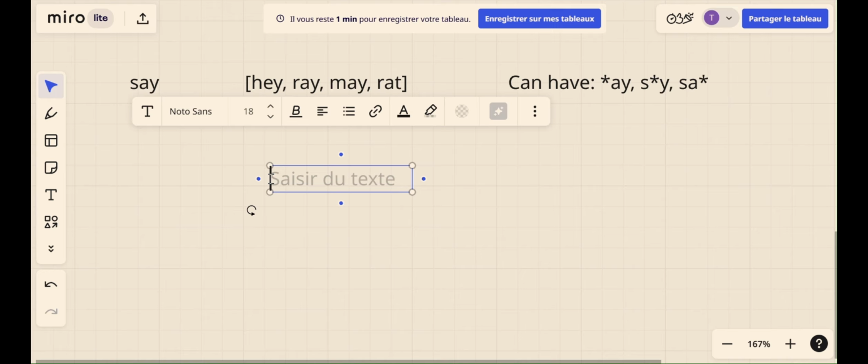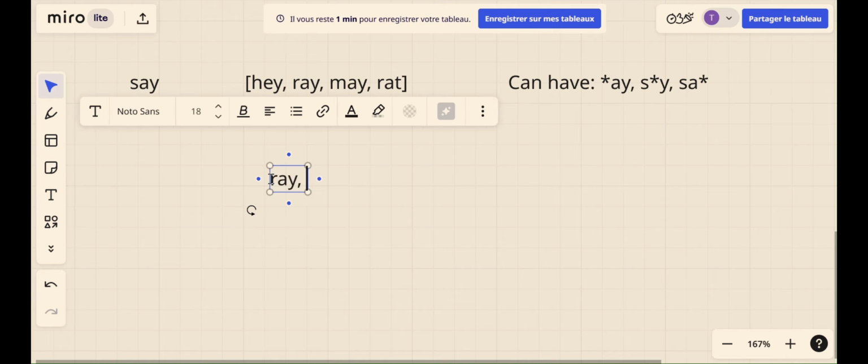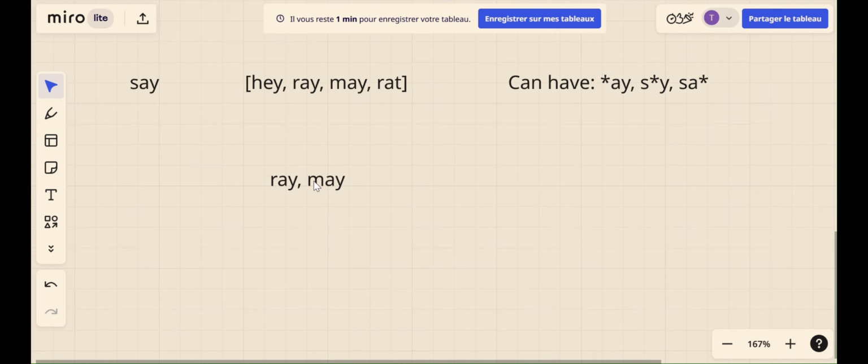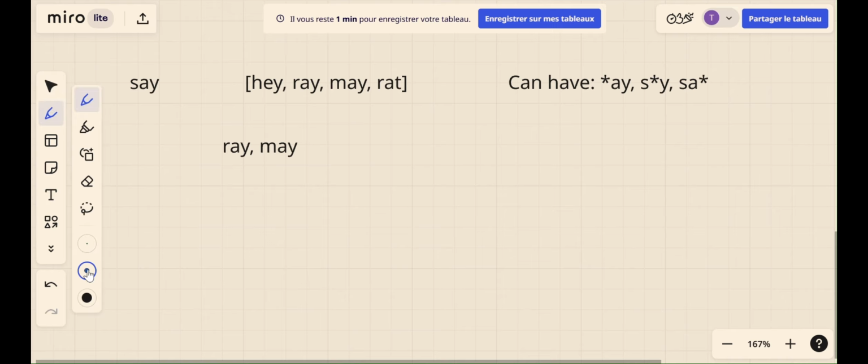So with this can-have, let's see all the words we can do. Can we do hey? Not yet. Can we do ray? Yes, we can do ray. Can we do may? Yes, we can do may. And can we do rat yet? No, we can't. I didn't specify it, but let's say that our endWord is rat. So how do we get to rat with say?